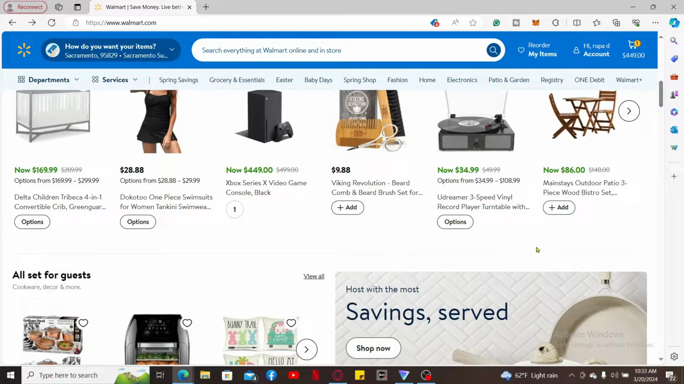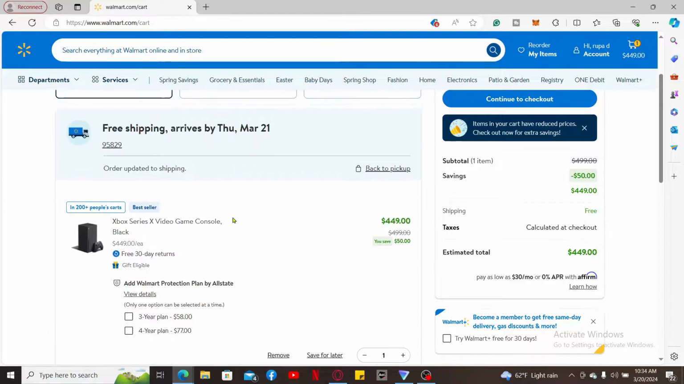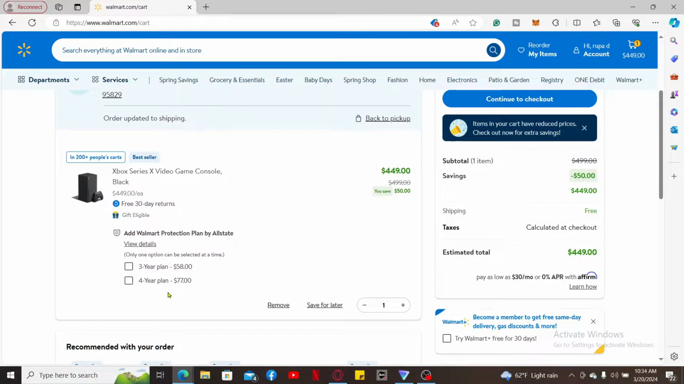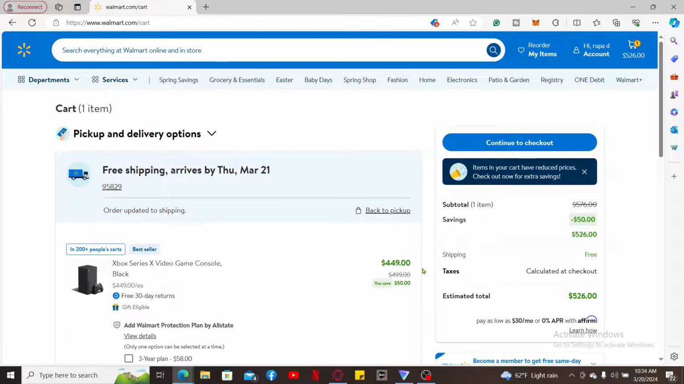Once you've added the product, go ahead and click open your shopping cart, which should be located at the top right corner. Select a delivery option and enter the rest of the information. You can also use Walmart Protection Plan by choosing the plan over here at the bottom of your product. And after you are ready for checkout, click on the checkout button at the top right.